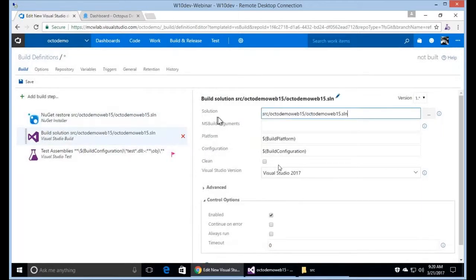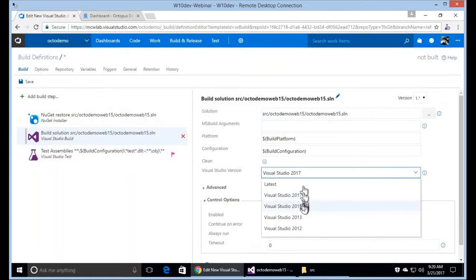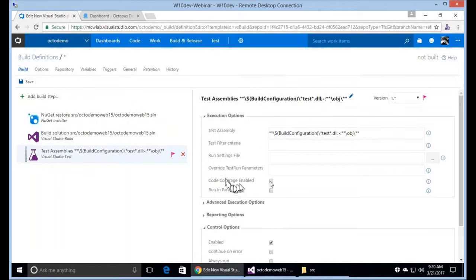Now one of the things I'm going to do here is change this version to be 2015. And if we look at the rest of the settings, I'm pretty happy, although I'd like to enable code coverage.